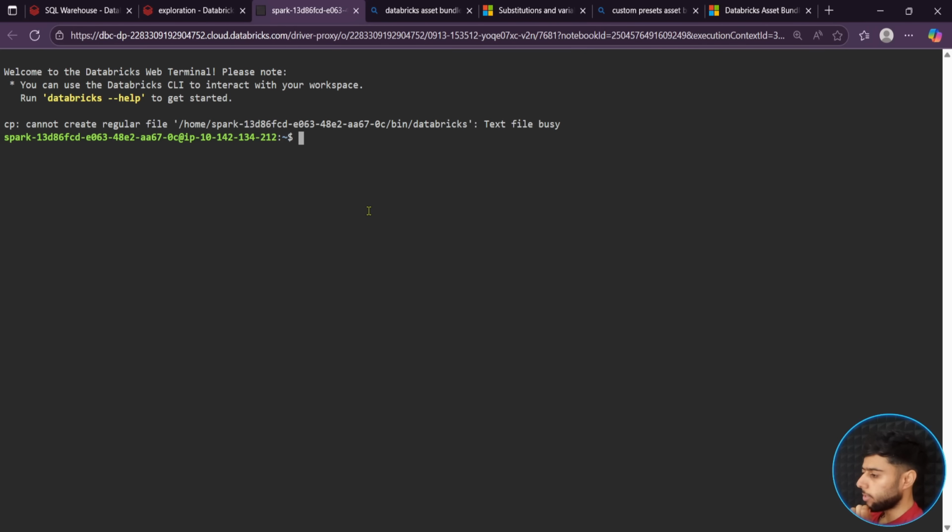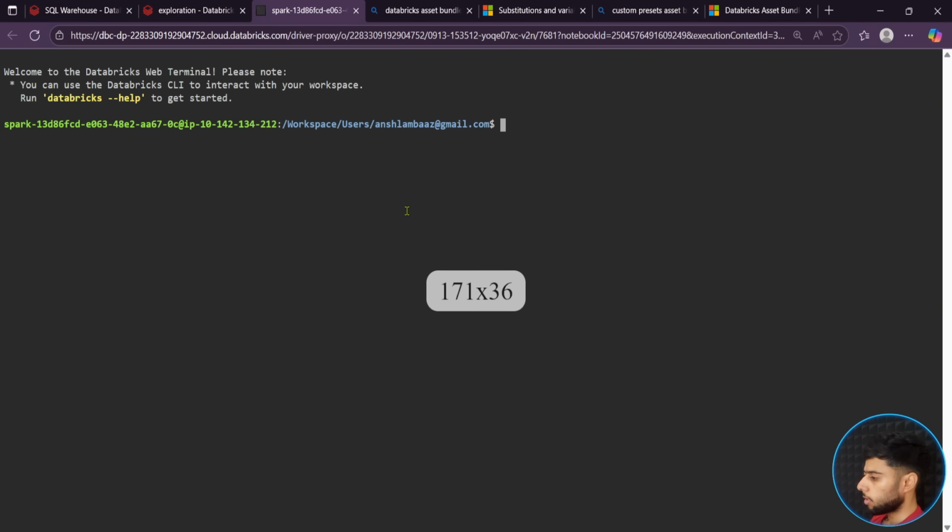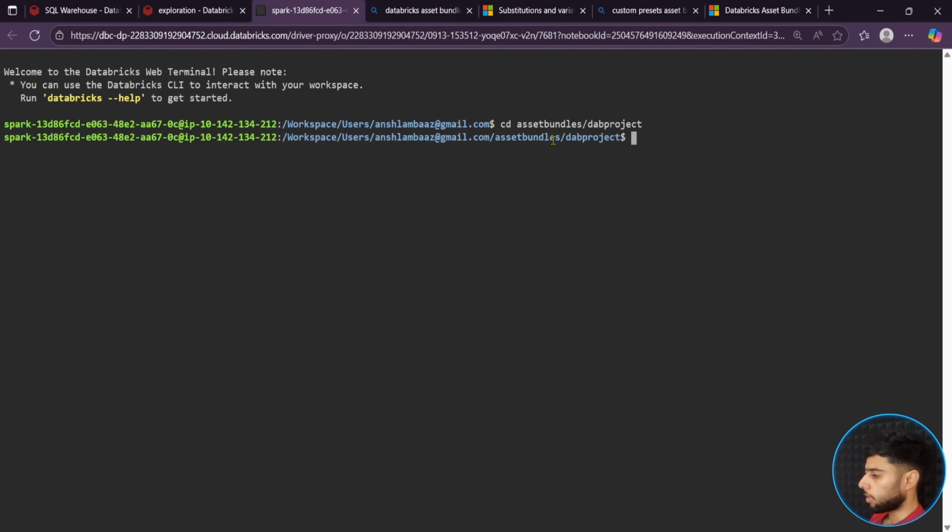And let's go inside the bundle. It is saying text file busy, and CP cannot create regular file. Really? Why? Okay, now it's fine. So it is now currently in this directory. You will simply go to the bundles folder, asset bundles, and within the bundles we have, I think, the DApp project. Perfect. So we are inside this particular bundle.